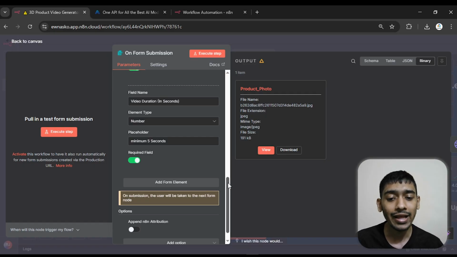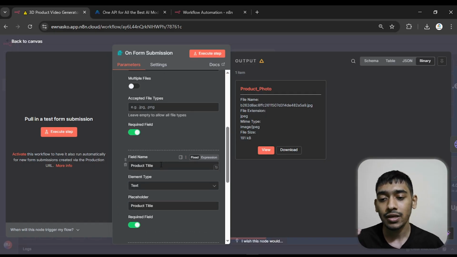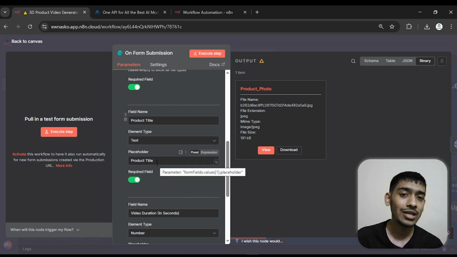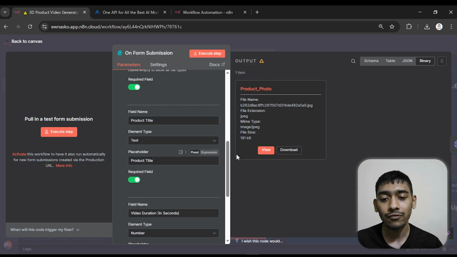be added, and there you have to add something. And there you can see what I did: the second element is actually the product title, and it has to be text, and in the placeholder I just wrote product title, so it shows that it is actually the product title, and again it has to be required.